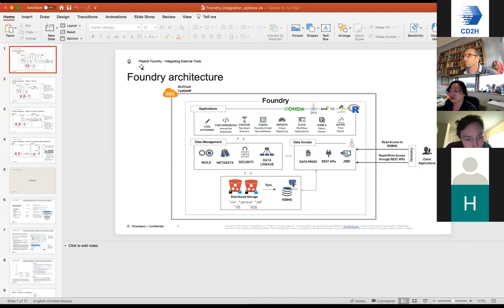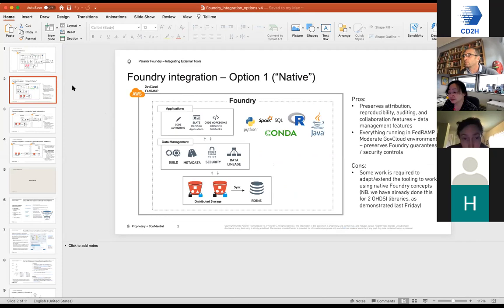So I just wanted to go one level deeper today and explain what it means and what the various options are for integrating tooling. With that, I'll run through the options.